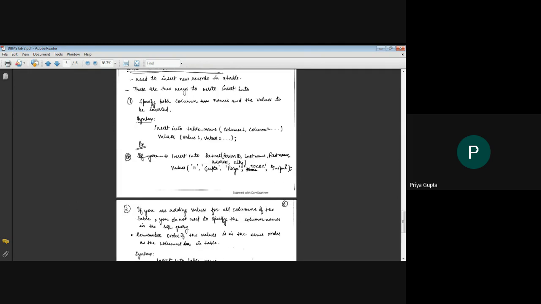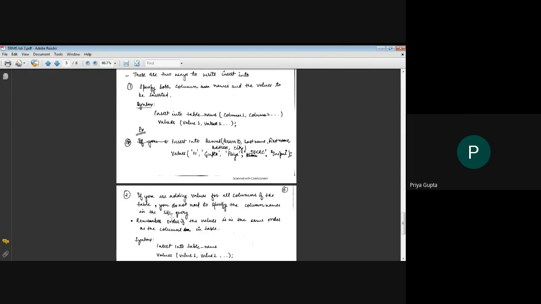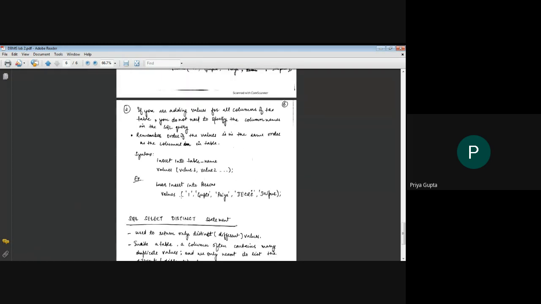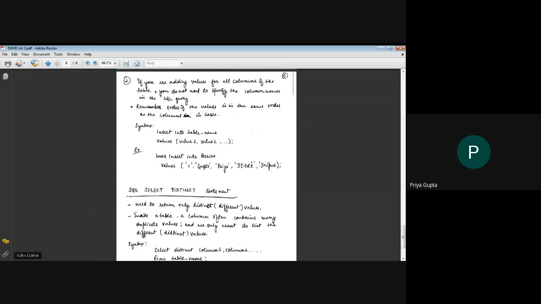The next method to write insert into is when I want to add values for all the columns. Then I do not need to specify the column names in the SQL. I just write the name of the table and the complete values that I want to insert into the table. So now we will see the implementation of this particular type of table, how these will be implemented.